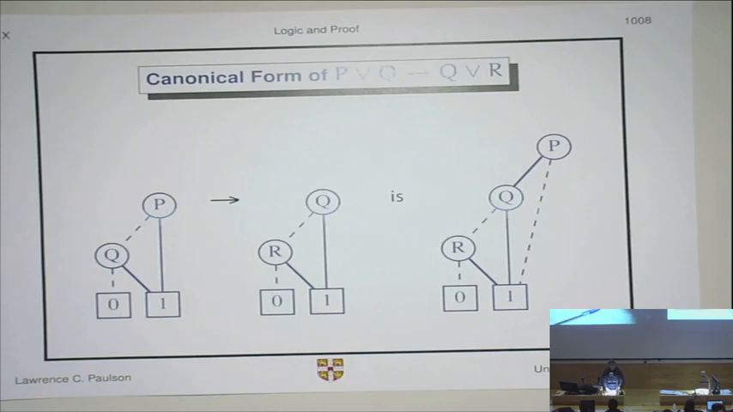Now we go back to Q, and now we're looking at the case where Q is true. That goes to 1. That goes to 1. So if Q is true, it seems it also goes to 1. Which seems to imply that I should simply have, if P is false, it goes directly to 1.